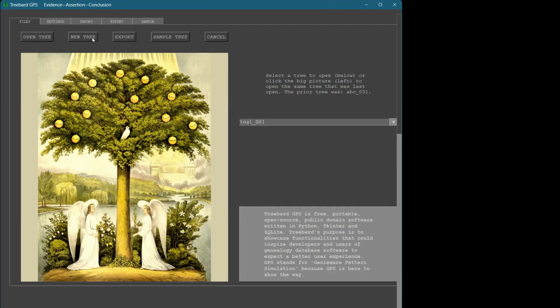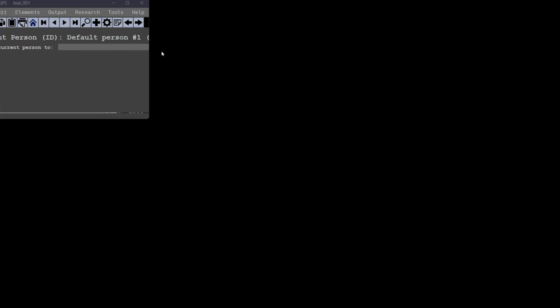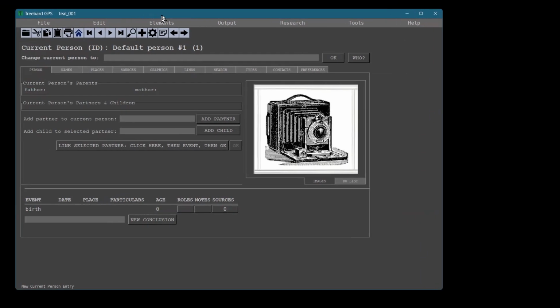I got to show you about the export. The export works out. We had to work on that for 2 weeks. I've been working on the import for over 2 years. I finished the export in 2 weeks. It's so easy. Open up Teal 001, and it takes a few seconds.